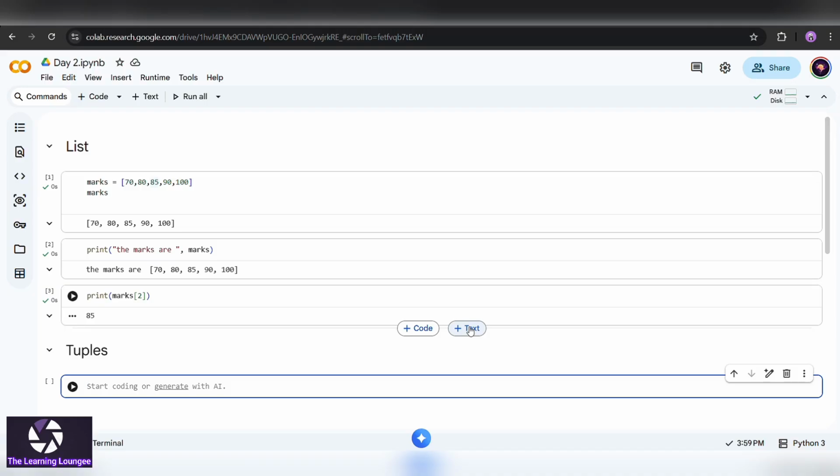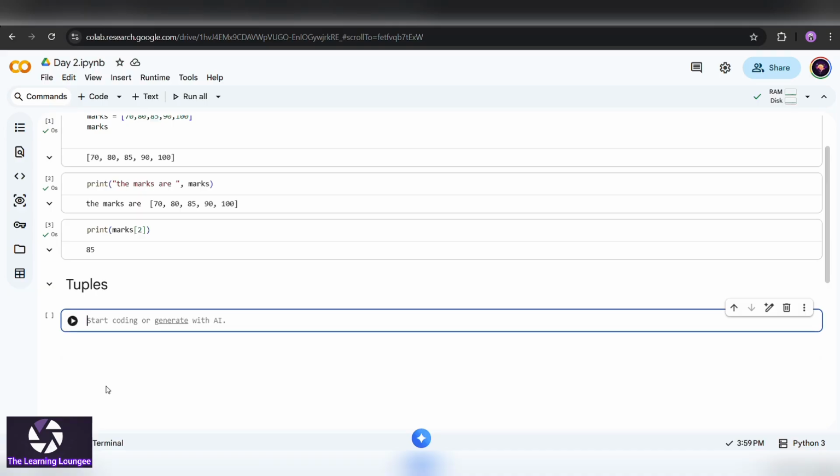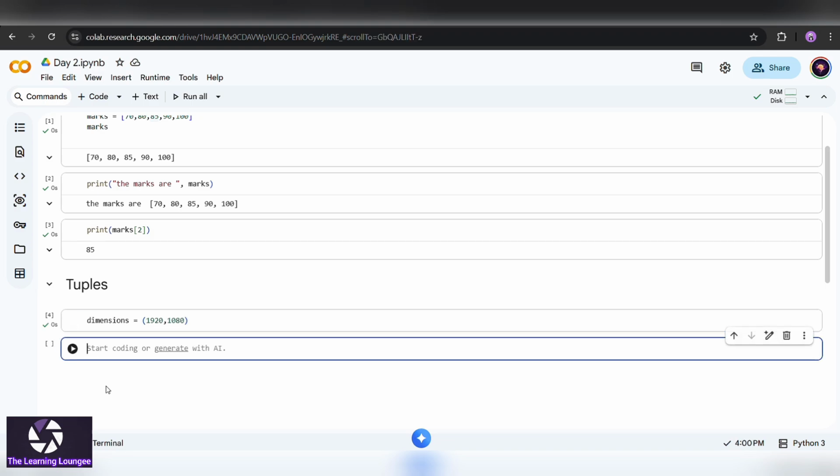So let me give you an example. For example, I have defined a tuple as dimensions. Now I am putting two values inside my dimensions, that is 1920 and 1080. Now I will run this. This box shows the screen size, that is the width and the height, that should not be changed. Now I will try to add one more value inside my tuple, and because it is a tuple, which is a sealed box, I cannot add anything, so it won't allow me to add anything into the tuple and it will throw an error.